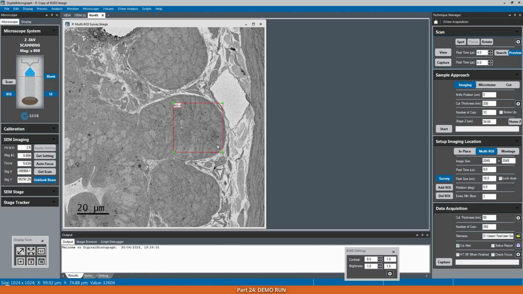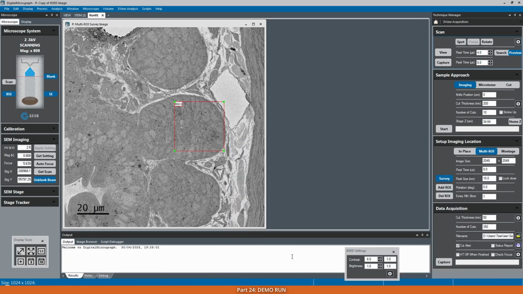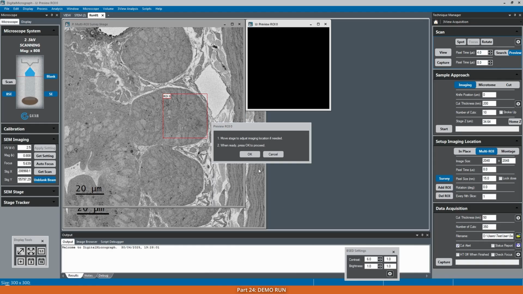Then this ROI we can position the way we want. For now, I just quite randomly position it. And then in the data acquisition bar, we can define the step as well as where we want to save the data. Let's call it run 2. And when we're ready, we can press the capture button to start acquisition.